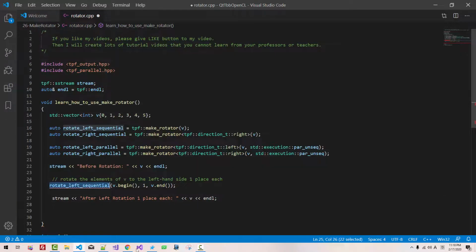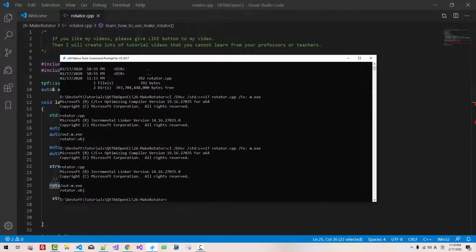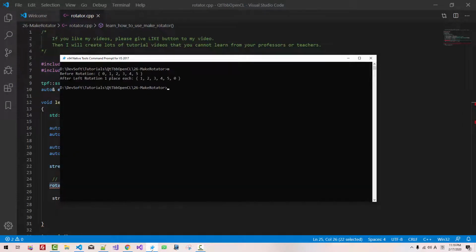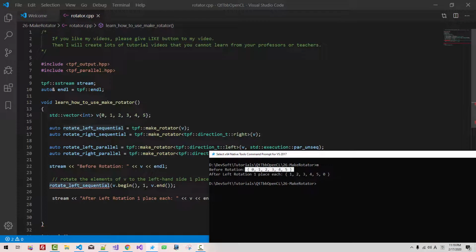Now let's build. If it works, it worked. So this is our original vector. We rotate one place of each element to the left. So 1 becomes the first element, 2 becomes the second element, and 0 becomes the last element. Like this. This is left rotation.